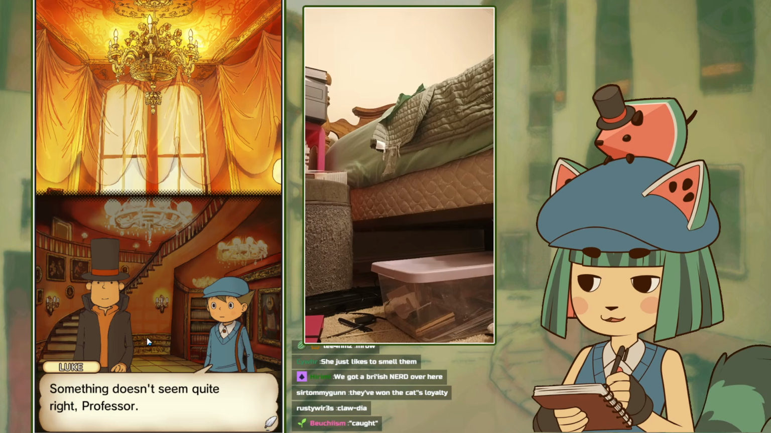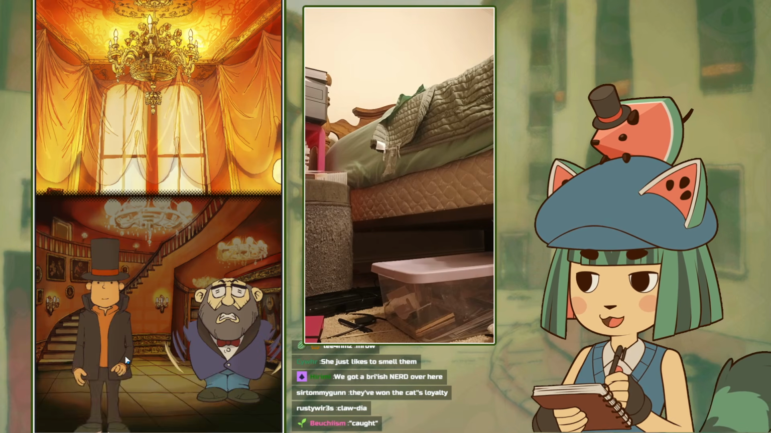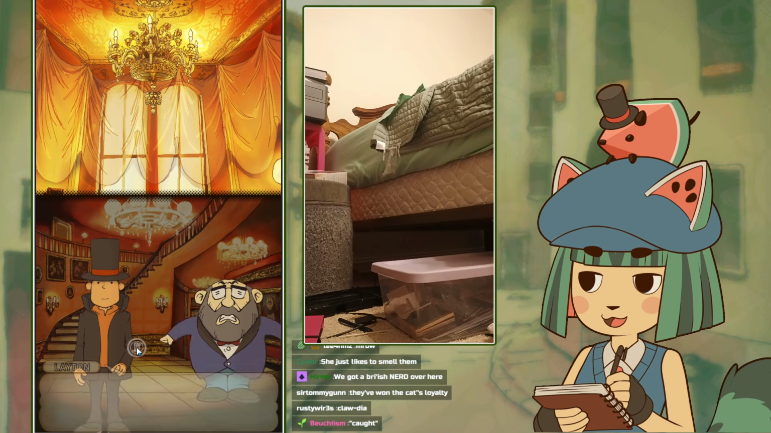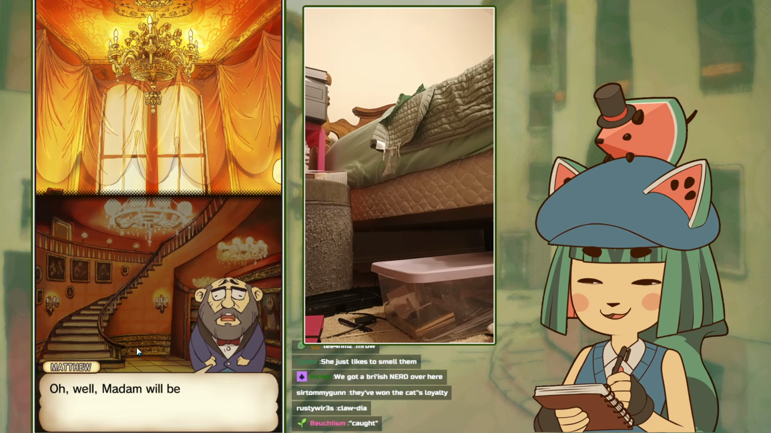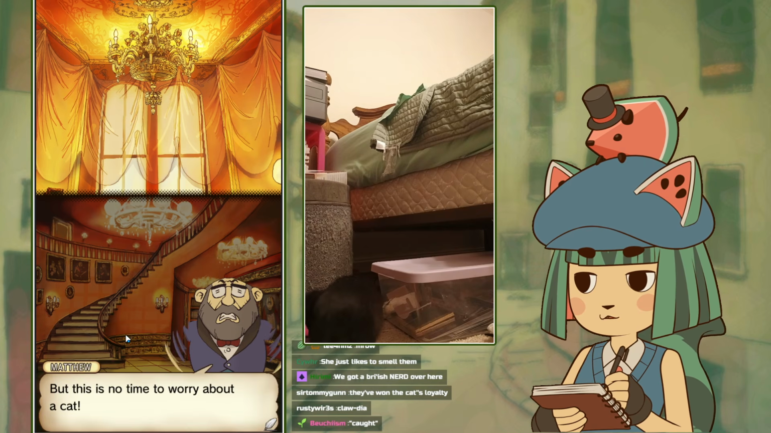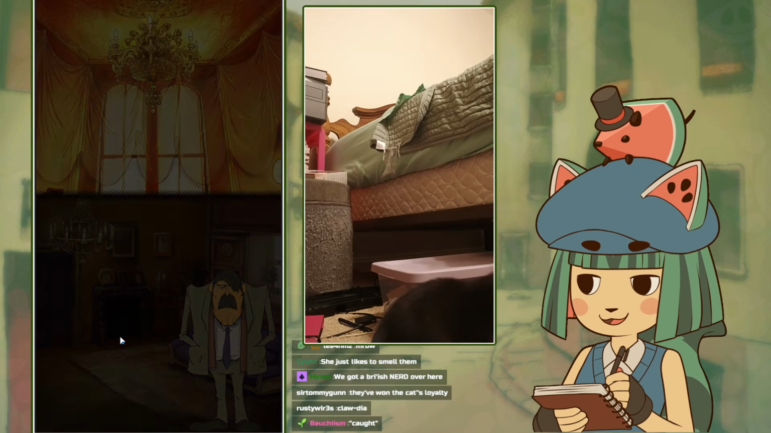Something doesn't seem quite right, Professor. Professor, oh, it's simply awful. Come quickly, please. What's the matter, Matthew? If you're worried about the cat, we've brought her back safe and sound. Oh, well, madam will be very happy to hear that. But there's no time to worry about a cat. Just hurry up upstairs, please. Right this way, please. Who's been moited?